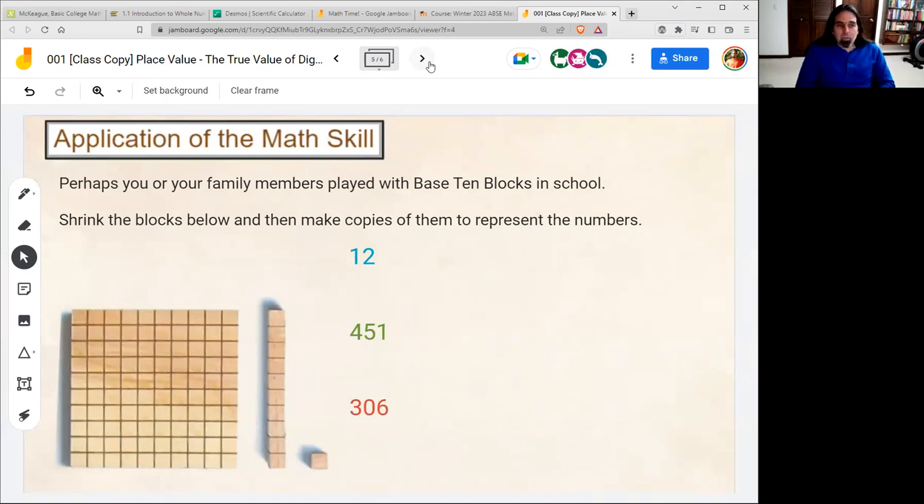Did anyone play with base 10 blocks when they were in school? Or if you're older, your kids played with them? They look familiar. I see some people nodding.